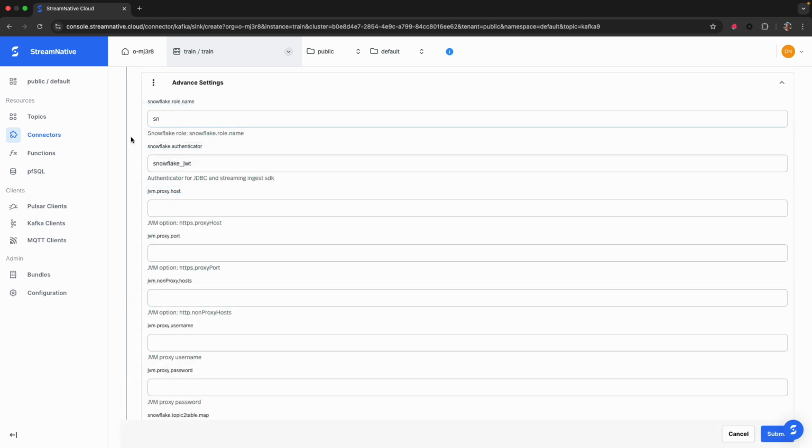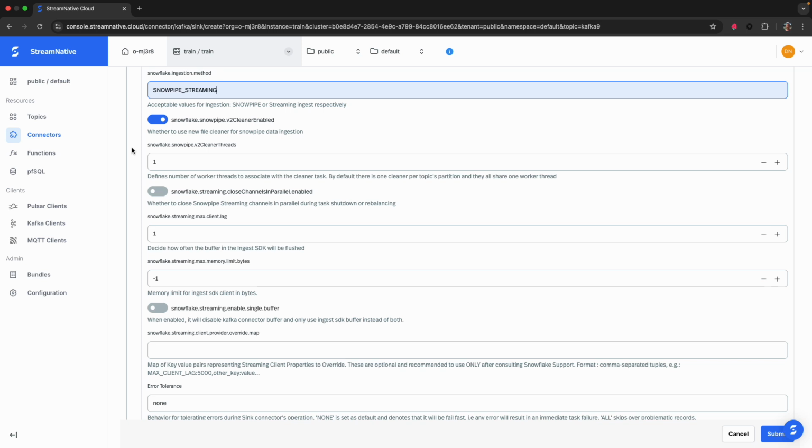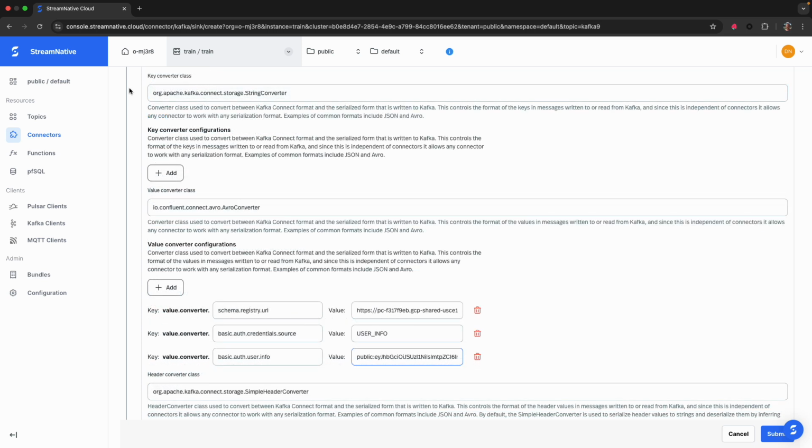I have found for Snowpipe streaming, the connector does require the role name. So here I've included SN as my role that I created inside of Snowflake. Scrolling down for the Snowflake ingestion method, I've changed it from Snowpipe to Snowpipe_streaming. Then I've additionally made some changes to the converter classes. For the key converter class, I'm using a string converter. For the value converter class, I'm using the Avro converter.